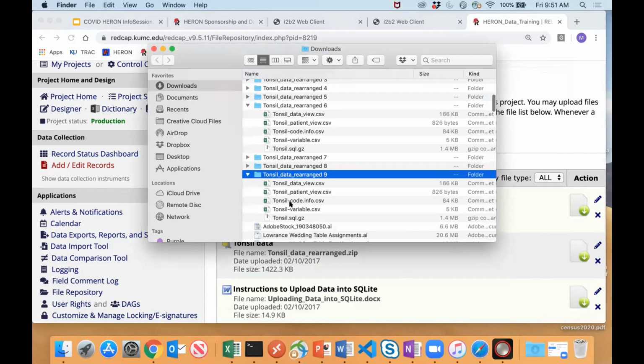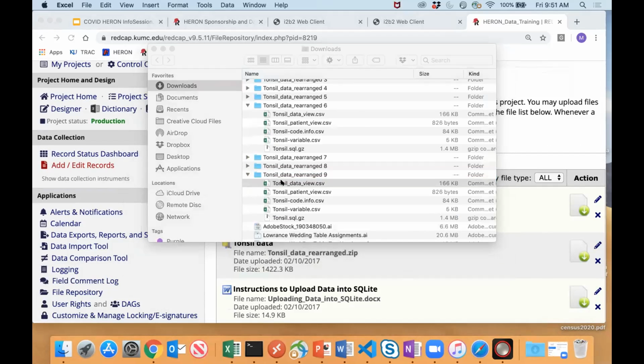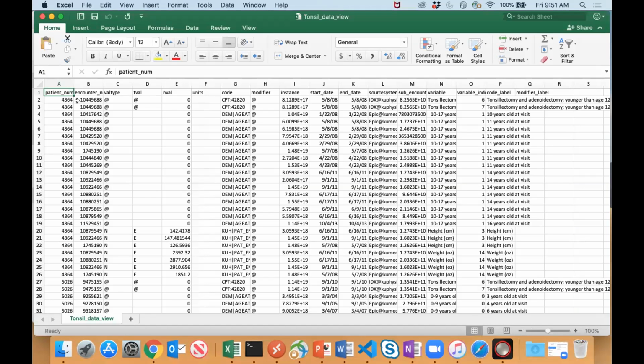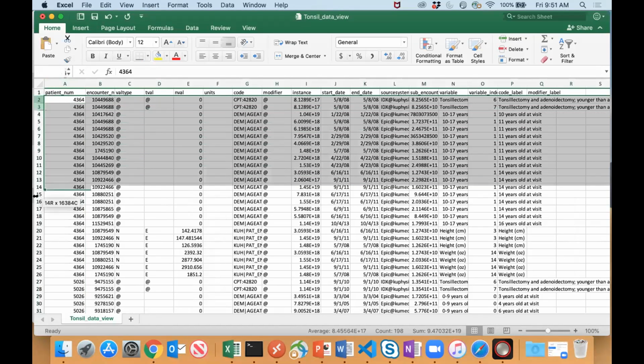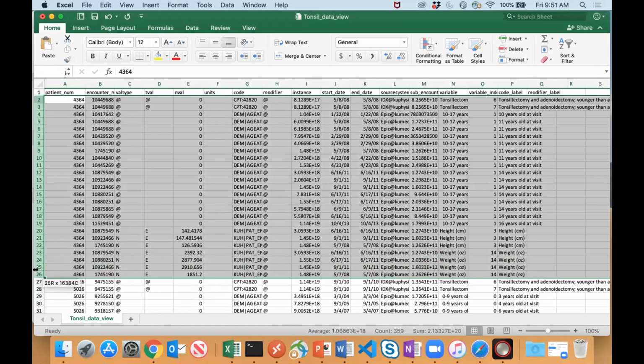This is one row per fact, so it's a long, skinny table. This first column is the patient number. You can see, I'm just going to highlight, this is all one patient. And again, this is fully de-identified. So this is patient 4364, and this is all of the data about them.